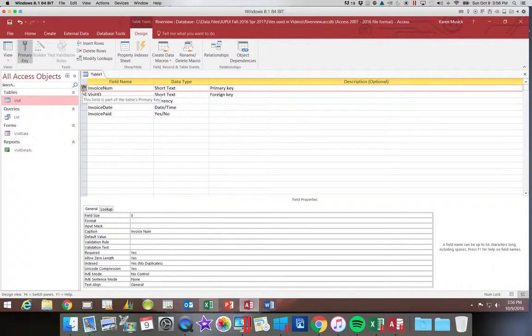Notice when I changed it to say it is the primary key, it now says it is required and it has to be unique. Let's go ahead and save our table. So I'm going to click the Save button. Notice Table 1 doesn't appear down here on our object pane until we save it. We're going to click Save, and we're going to call this Billing. So now we have two tables available to us.